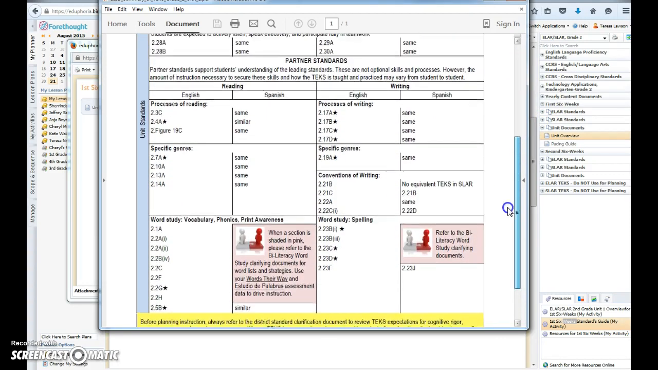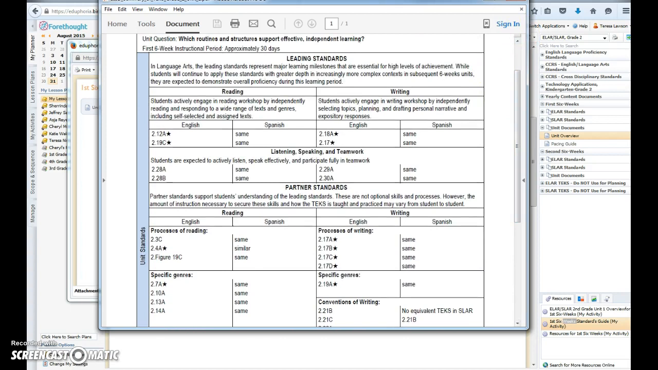We hope that it is one more thing that will just help you in planning for learning. Just let us know what else you need.